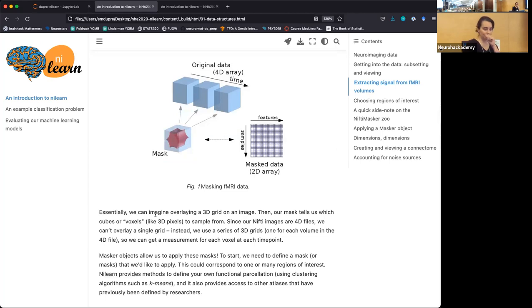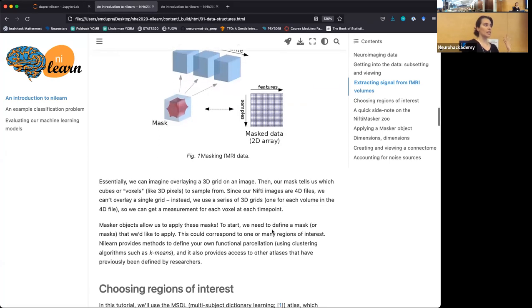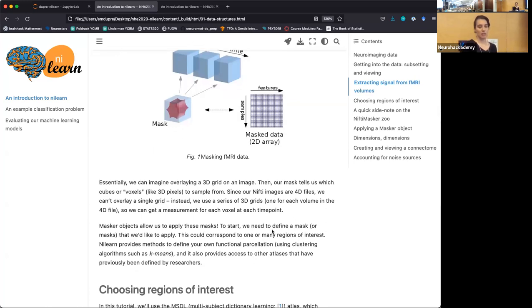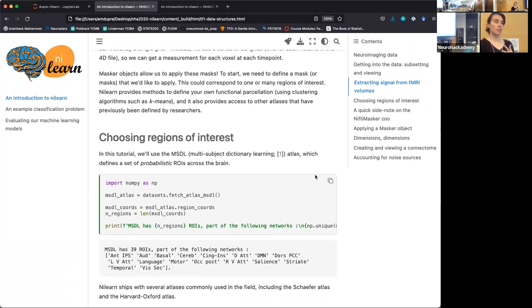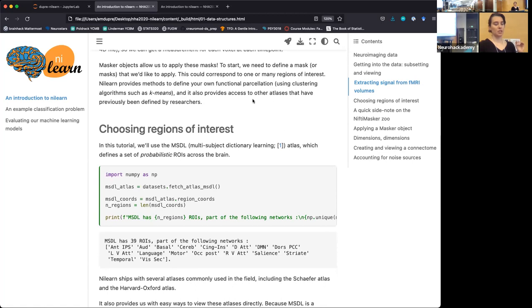Essentially, what we can imagine we're doing is overlaying a 3D grid on our brain images. Then our mask is going to tell us which cubes or voxels, like 3D pixels, we're sampling from. And because we're working with multiple volumes, we're going to overlay this at each point in time. Right? And so masker objects are really useful because they allow us to define these masks. They allow us to define many kinds of masks, which I'll tell you about in a minute. And NeuroLearn provides means to not only take a region of interest that's predefined, but also to define your own.